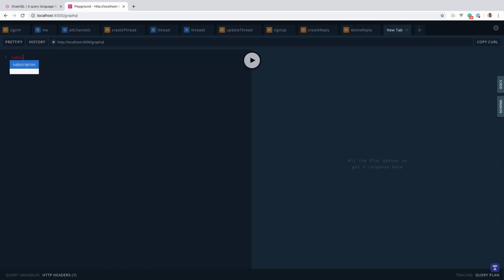So I'll create a new subscription, which is replyAdded, and the subscription will return the reply. So we can get the ID and the content. Then we can run the subscription. As you can see, instead of it returning a response immediately, it is waiting and listening to when the replyAdded event will be published. So let's create a new reply so as to publish that event.